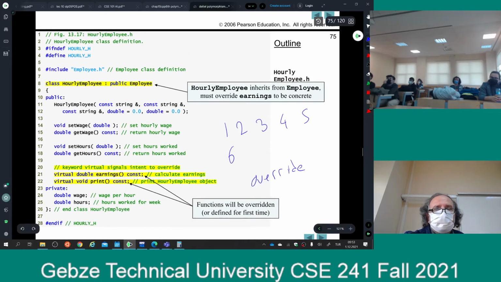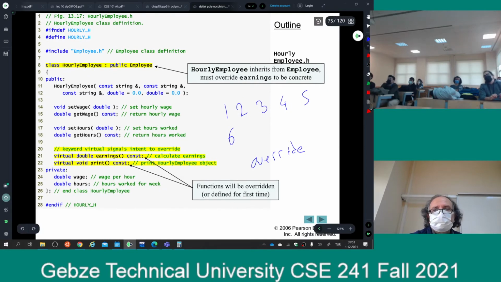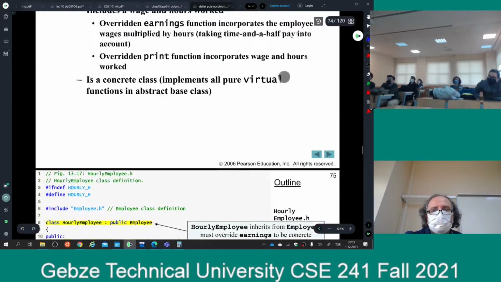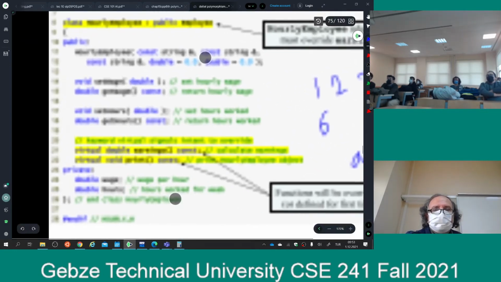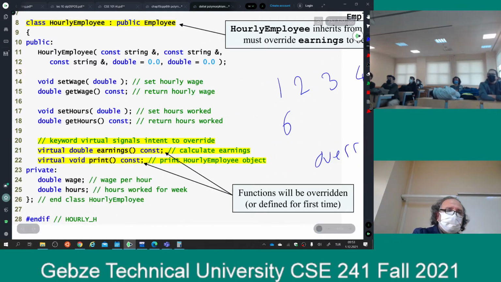Okay, hourly employee is this. We are talking about hourly employee. Hourly employee is this, and again, it has wage and hours. Wage is how much money I am making for each hour. Hours is how many hours I worked for this week. Okay. And of course, I'm going to write setters and getters for both of them.